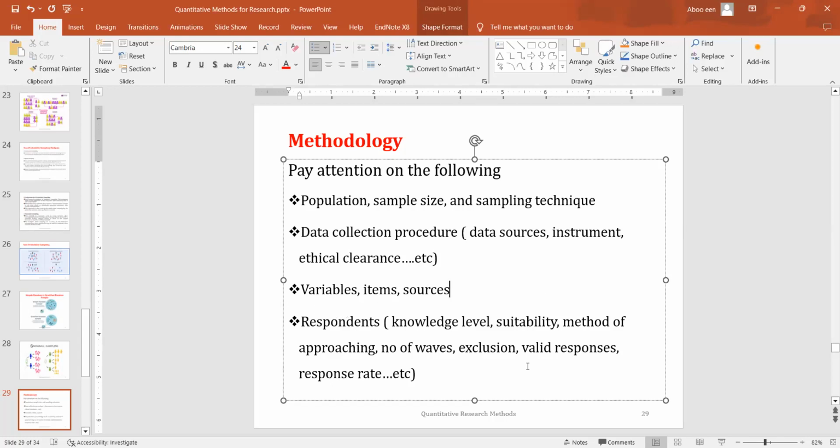The respondent: make sure of the respondent's knowledge level, whether they are capable of answering your questions. Suitability, whether they are suitable to answer your questionnaire. Method of approaching them: how are you going to approach them? Are you going to visit their physical locations or offices, or invite them to a particular place and collect the data? Or else you are going to send your questionnaire online or by post, or collect the data via telephone calls. So what sort of approach?